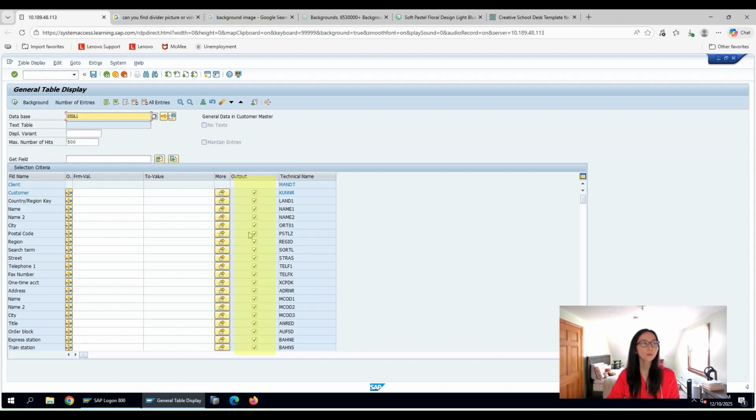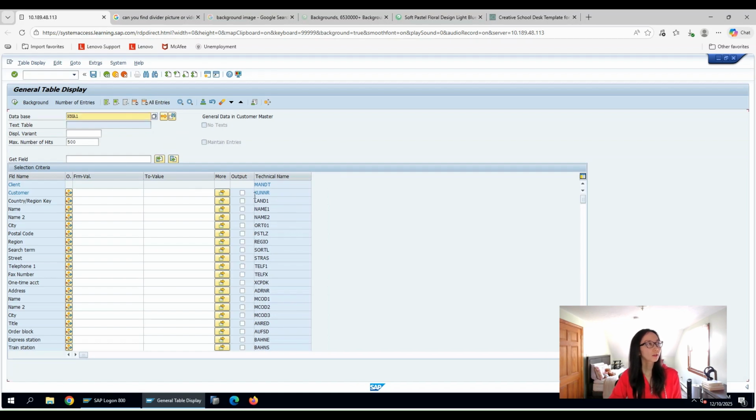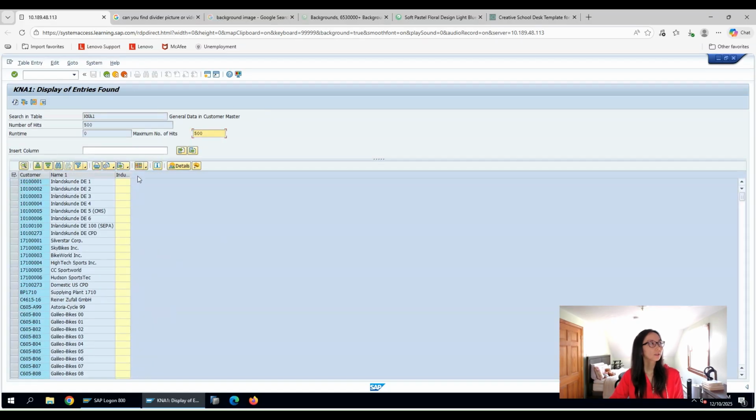Let's say I only want to display 3 columns: customer number, name, and industry. So instead of unchecking each one of them, there is a button to do that. It's called deselect all. So I will only check customer number and then customer name. And I'm going to look for industry. And then I'm going to run this again. And you can see I only have 3 columns now.